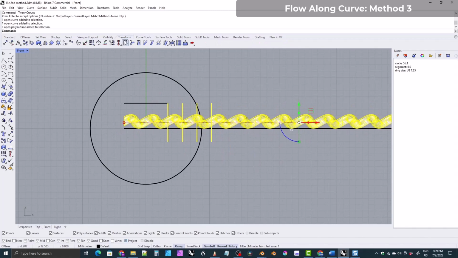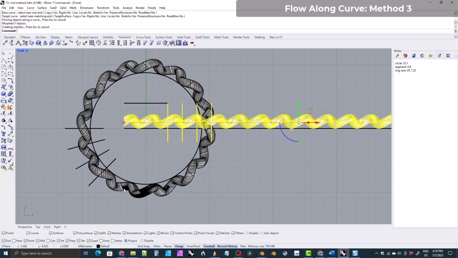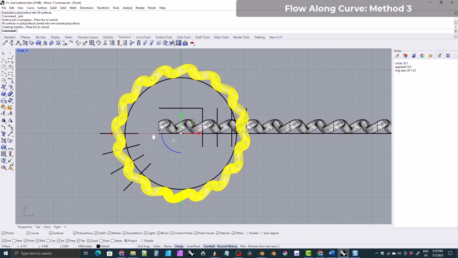Click on Transform and Flow Along Curve, and we'll flow from here to here. Okay, this one takes the computer a minute to wrap that strand all the way around. Select the strand, you'll see that it's an open poly surface, so explode it, join it back together. It should now be a closed poly surface, but we only have the one strand.